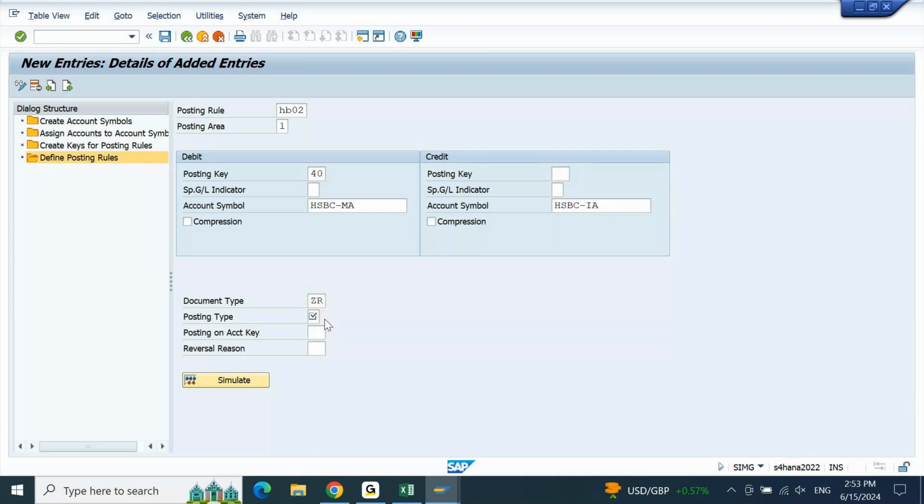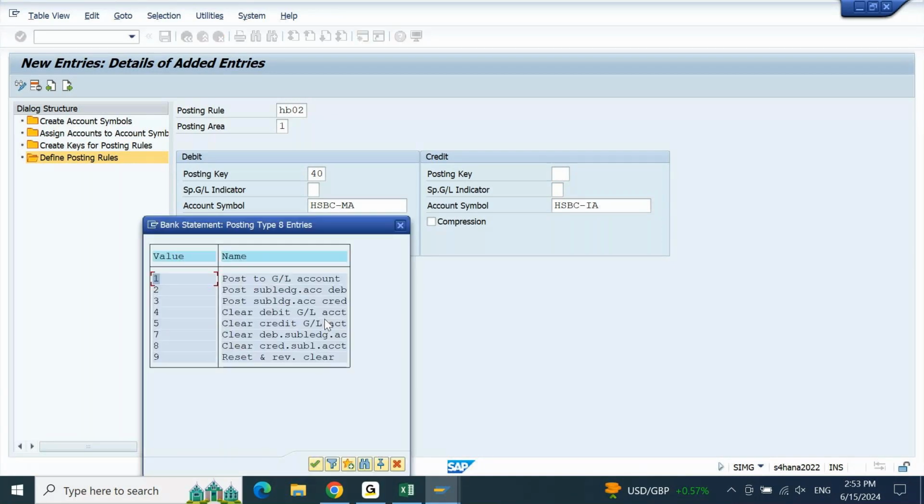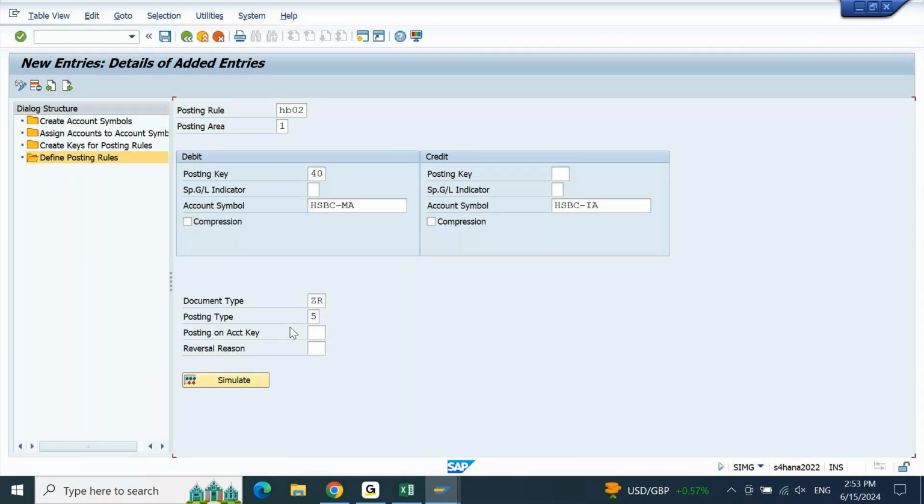Posting type. You know that there is a GL account on the credit side which is supposed to be cleared because it is the incoming account. You have an option called clear credit GL account. Click on clear credit GL account. Click on save. This is the second accounting entry which is created. Go to the next entry.